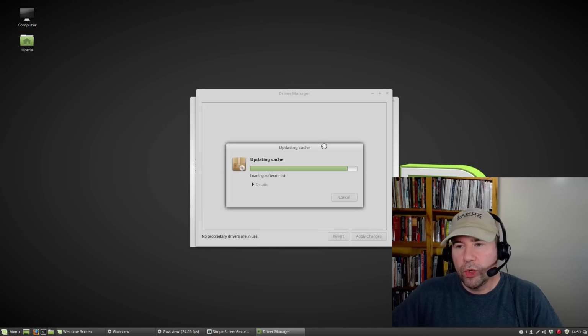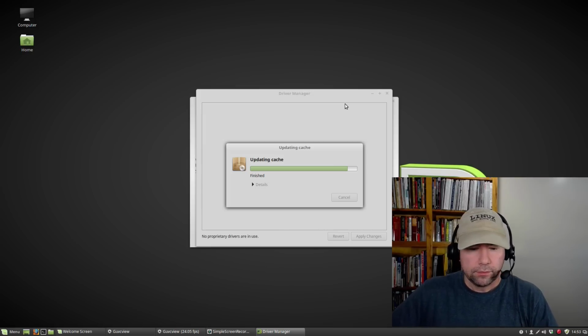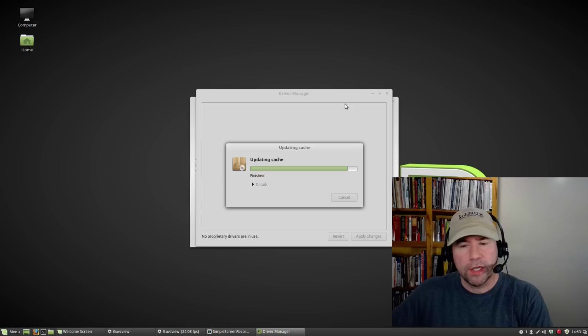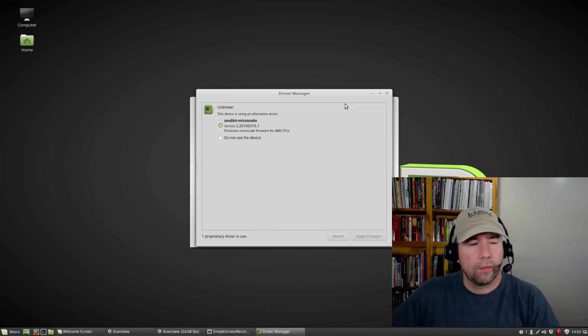Linux Mint will take a look at the pieces of hardware that are used in your computer, and it will check its software sources to see if there are any proprietary versions of software or drivers available for that particular hardware. In my case, and I've already done this, but I just wanted to demonstrate how to do this, the AMD processor that I'm using, there are proprietary drivers available for it.